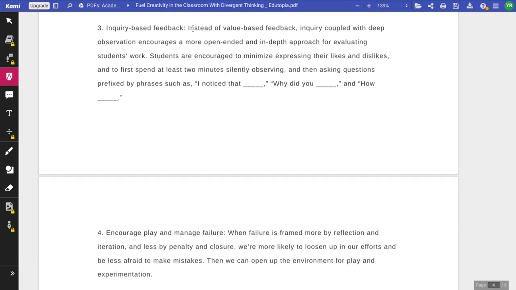3. Inquiry-based feedback. Instead of value-based feedback, inquiry coupled with deep observation encourages a more open-ended and in-depth approach for evaluating students' work. Students are encouraged to minimize expressing their likes and dislikes and to first spend at least 2 minutes silently observing and then asking questions prefixed by phrases such as, I noticed that blank. Why did you blank and how blank?